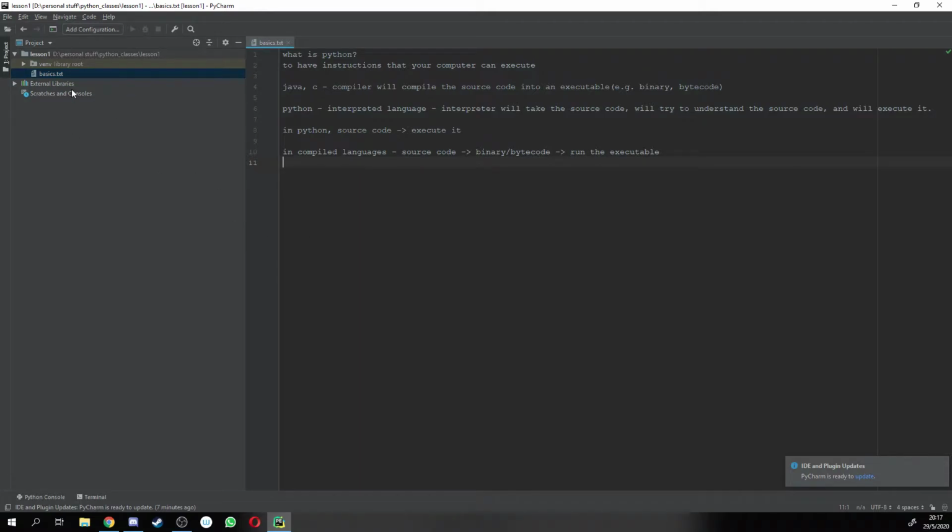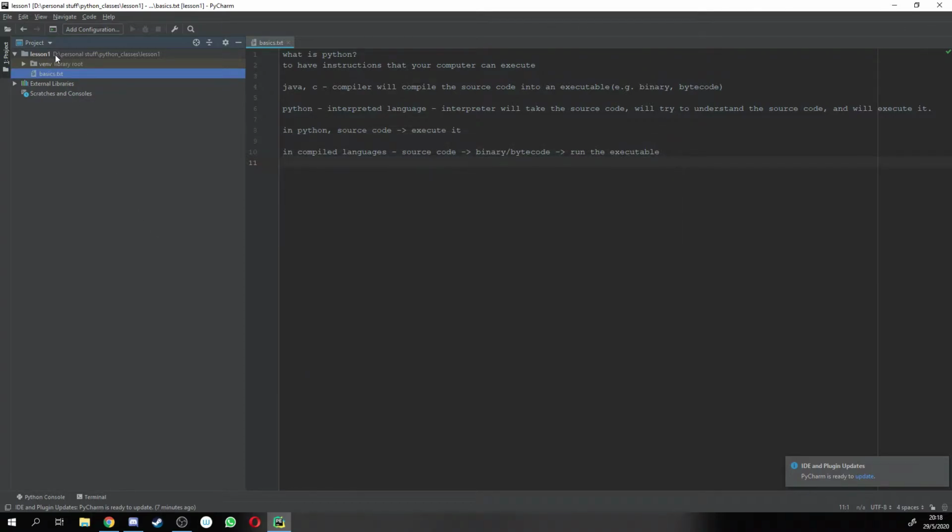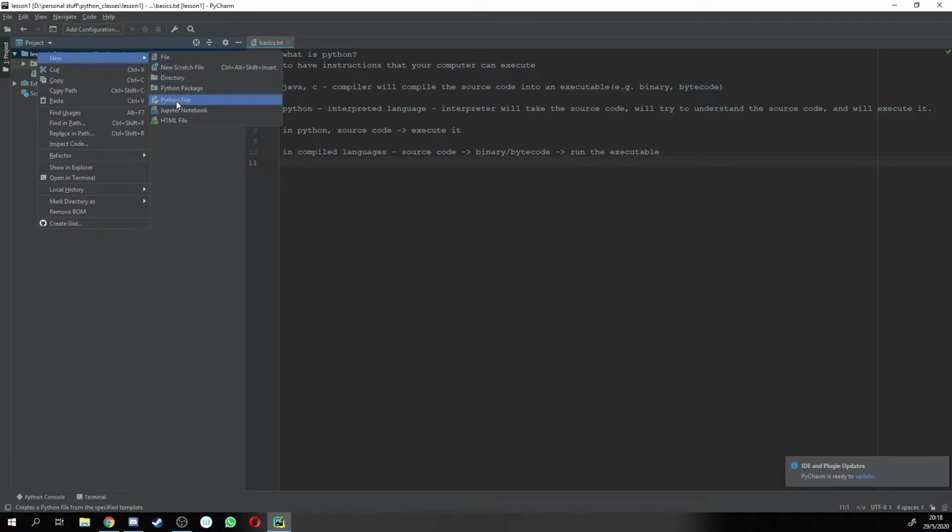Then I've already gone through how to create a new project. Just click new project. After that, you have this section called the project interpreter, and you have to configure this also, but I already showed you how to configure. I've also already explained the differences between interpreter and compiler. So now let's move on to the first lesson.